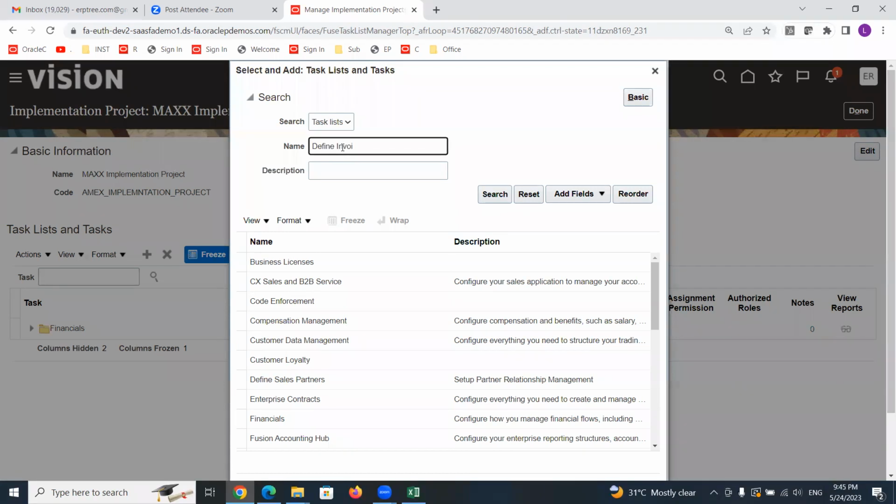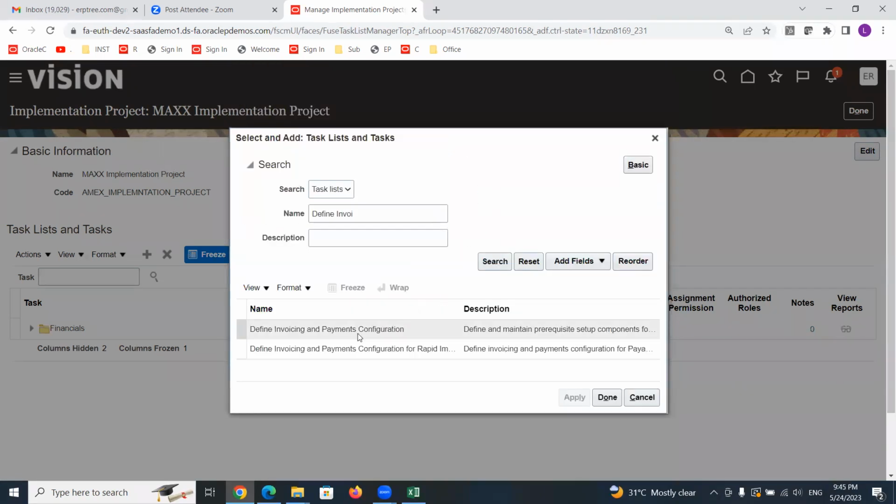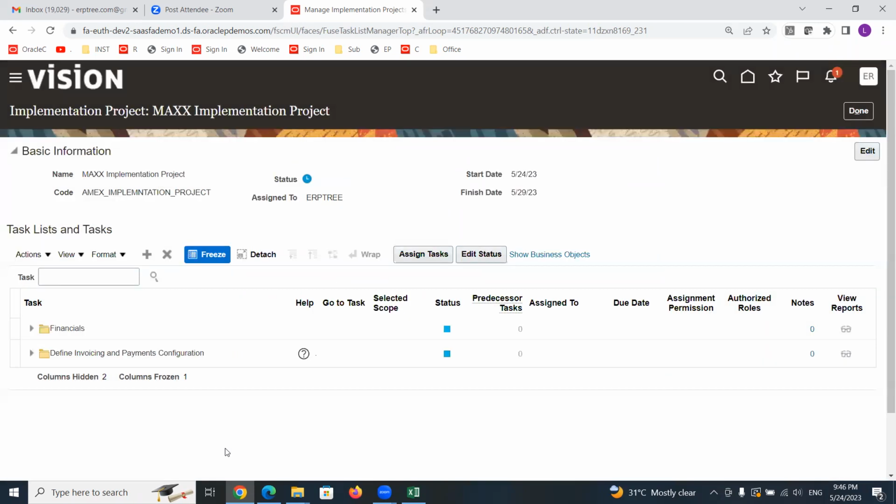For payables, what is the name they have given? Define invoicing and payment configuration. Search. Here is the task list, define invoicing and payment configuration. You select it, click on apply. So within this, we will have a very limited setup. So it is adding immediately. And click on done.